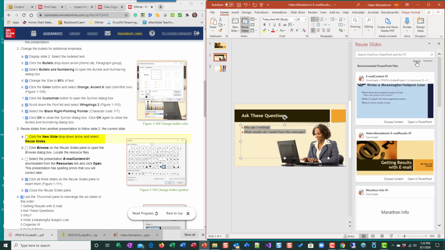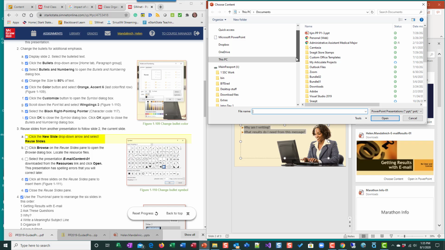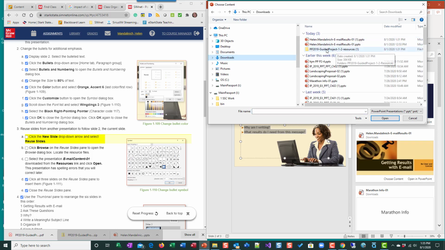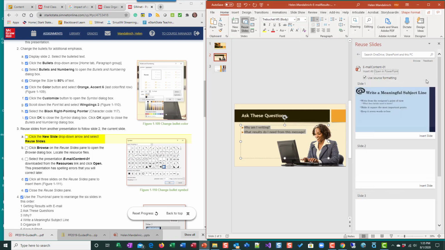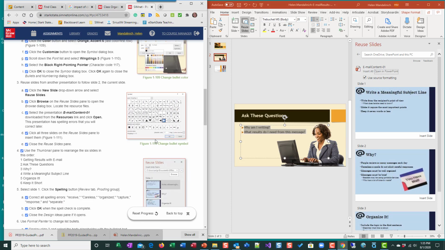Browse. Mine was in my Downloads folder, and you want the Guided Project 1-2 folder without the zipper, because we needed them extracted. So right there is the Email Content 01 file that I'm going to use, and it shows up here. Now remember, don't click on these unless you actually want them, which in this case we want all 3. So we're going to do all 3 slides.